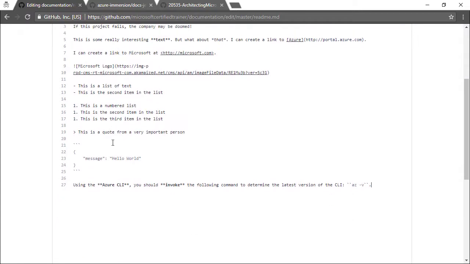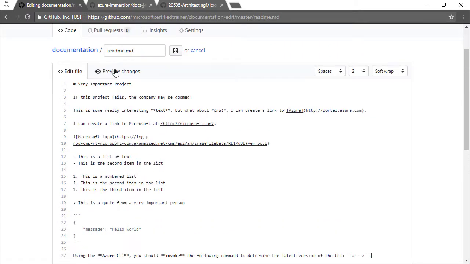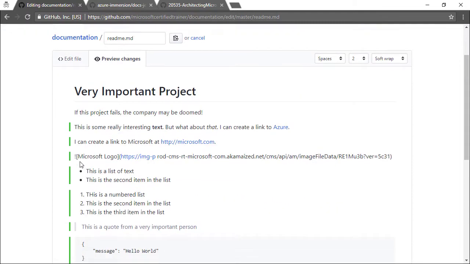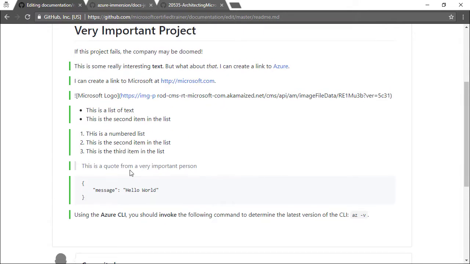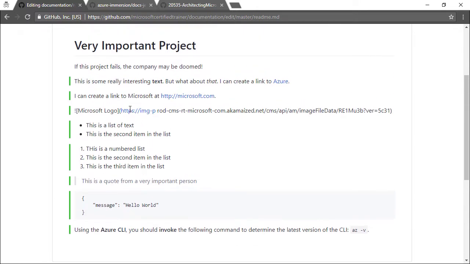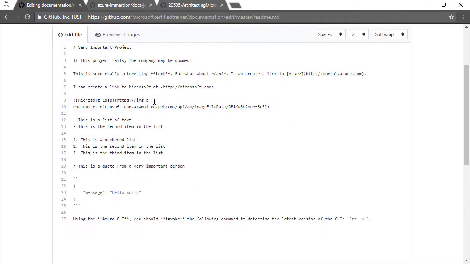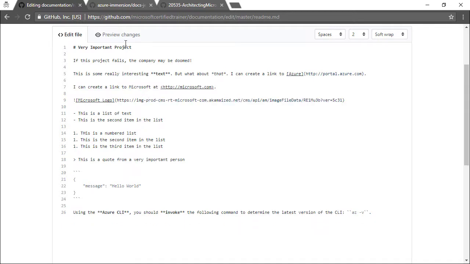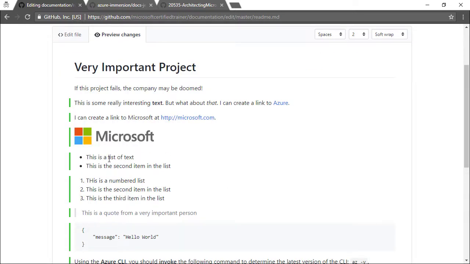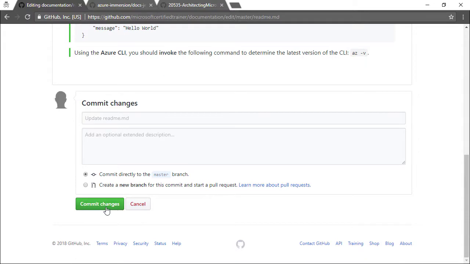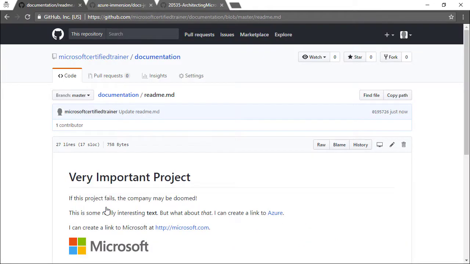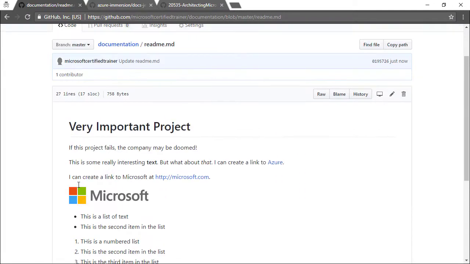I'm going to paste in all the crazy stuff that we just did. If I click preview changes, I'm able to see everything that's brought in. There's one interesting thing you'll notice, that the image itself looks like it's on a new line. So I go back, preview changes, and see the Microsoft logo is coming up correctly. Commit my changes, and now my Markdown has been updated.